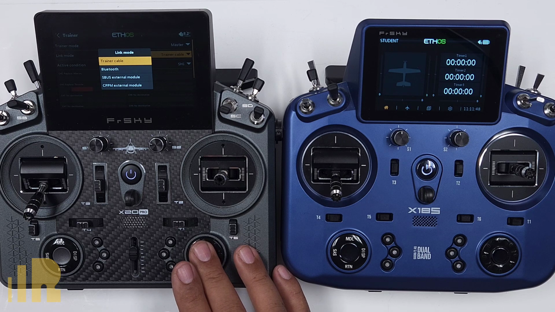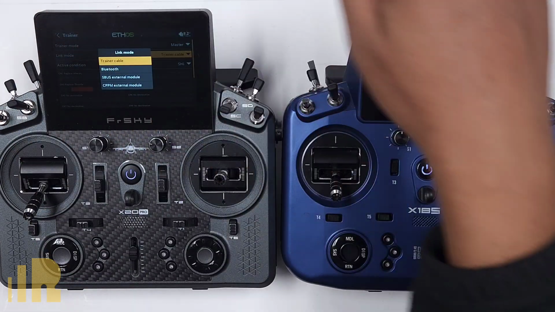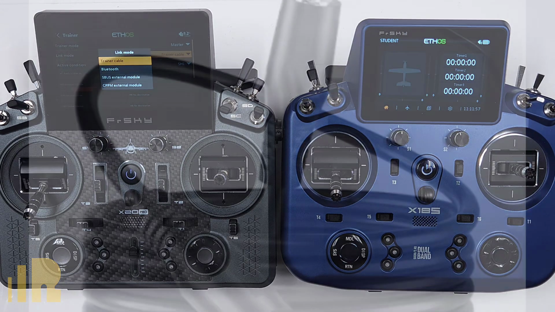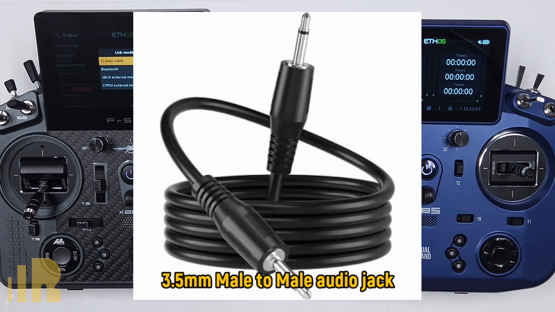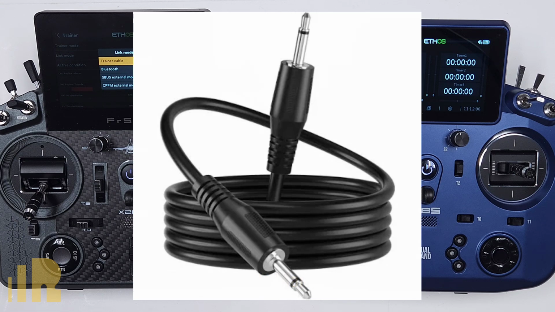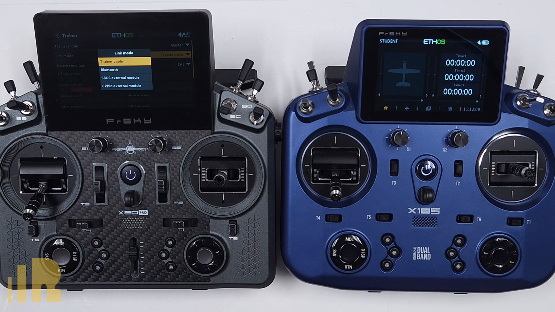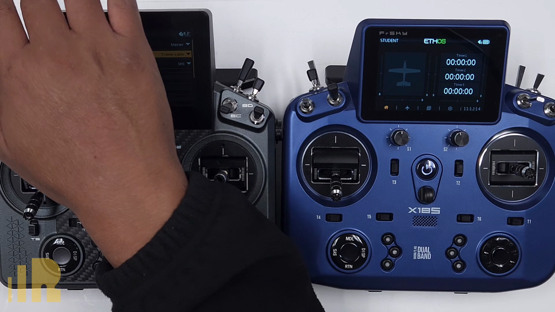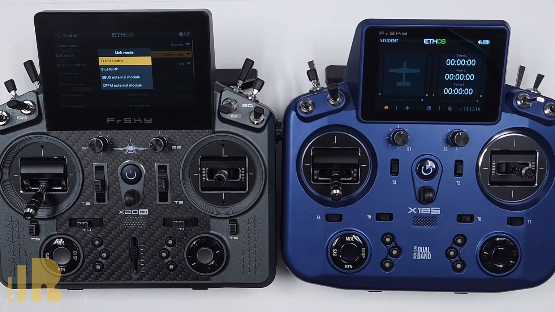So if you do a trainer cable, that's very simple. On the top of the radio, on both radios, there is a DSC port. If you hook up an audio jack, a 3.5 millimeter audio jack, mono is fine and actually preferable. A stereo one will work just fine too. I've seen people use the stereo one and it's fine. But a mono 3.5 millimeter male to male hooked up to the DSC port of both, you're done. But we're going to do Bluetooth.